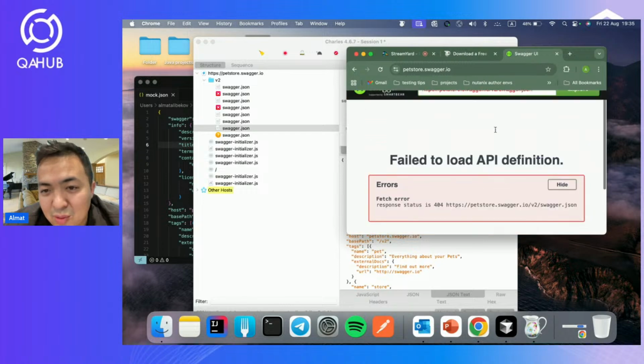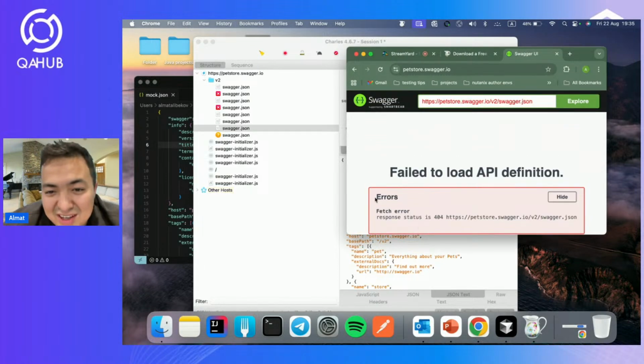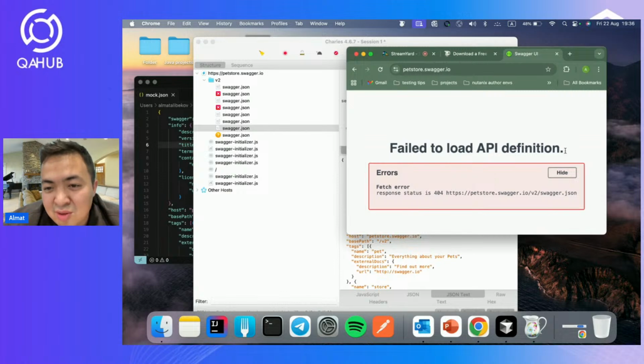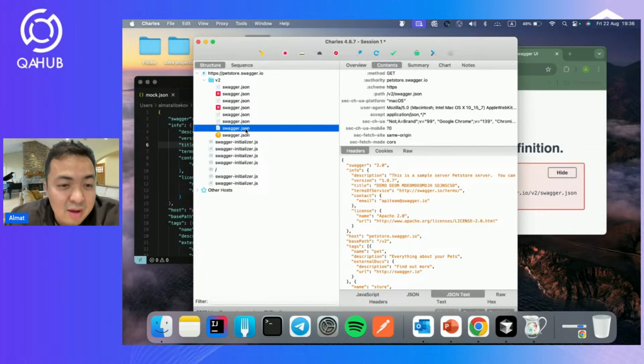And voila, what we have here. Yeah, that's the super smart UI. It's telling me that the file to load API definition fetch error response status is 404. So to test that kind of situation, you also can use the breakpoint to change the status codes of your response.